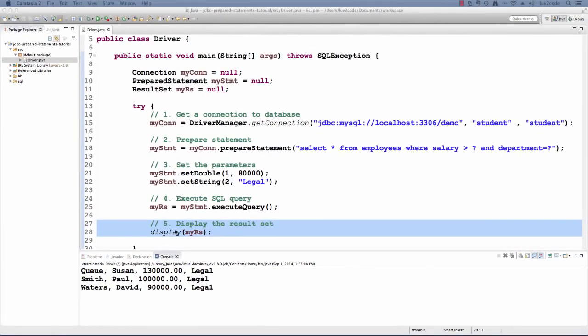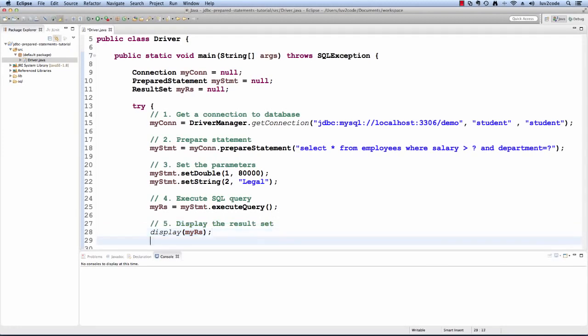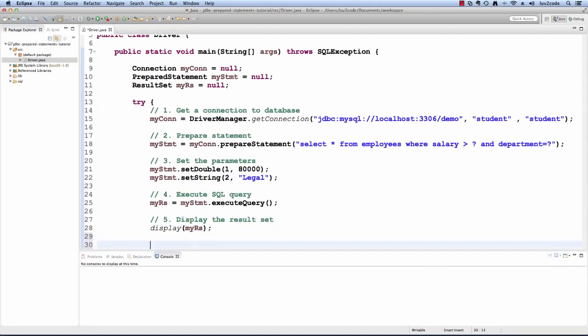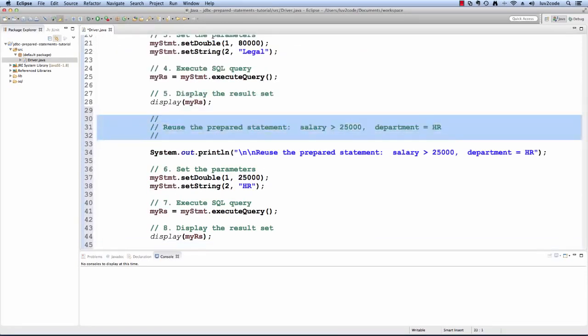Another advantage of prepared statements is that you can reuse the statement. If you need to run the same query again, but with different parameter values, then all you have to do is set the new parameter values and execute the statement. So here what I'll do is I will add in a new section of code for our application to reuse the values from before. So I'll just move down here, drop in another little snippet. So we have this reuse statement. We're going to reuse our prepared statement, and this time we're simply going to set the salary to 25,000 and set the department to HR.